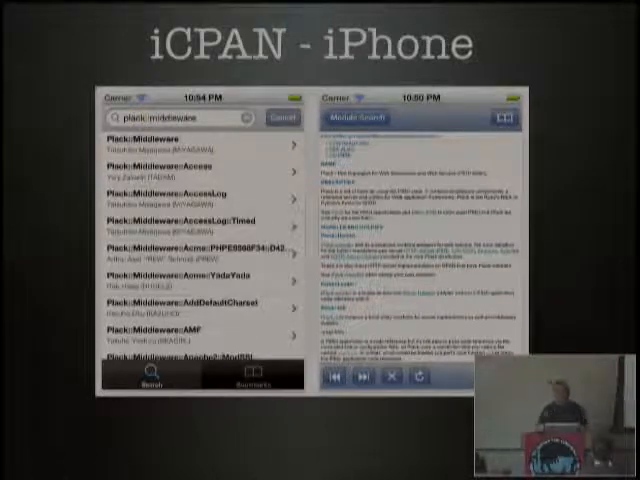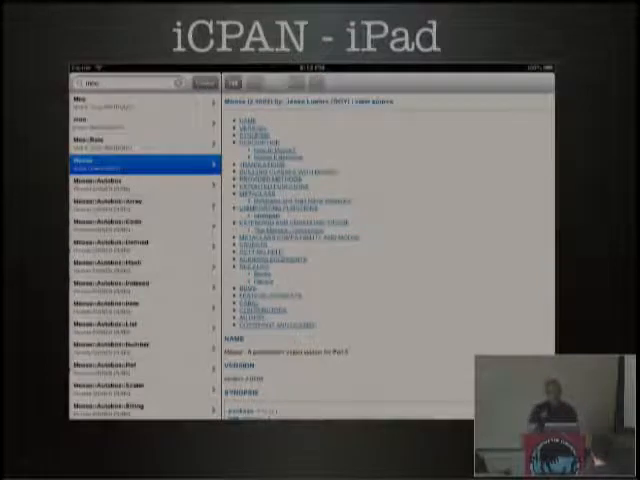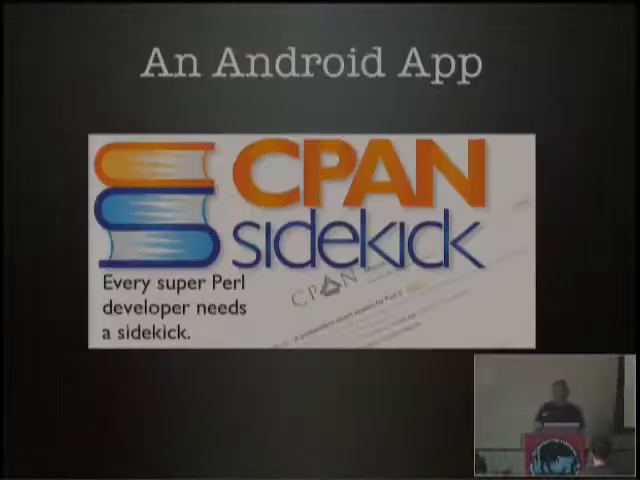So a bunch of us talked about it. We decided to build one. And then once that was available, it just seemed like it should be available to everyone. So this is iCPAN. Basically, you can just do searches. You can get module documentation, and you can bookmark your modules as well. As of a few weeks ago, it also looks decent on your iPad.